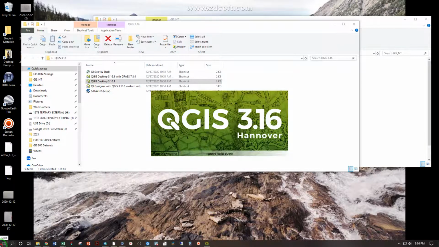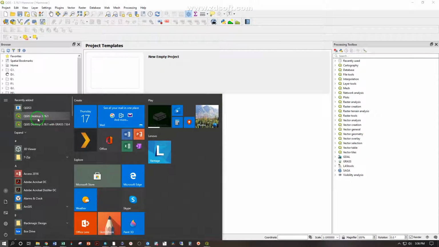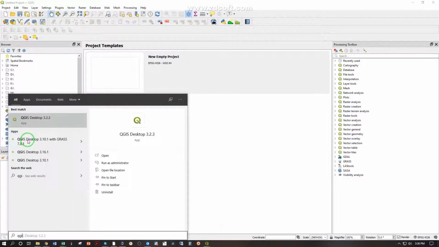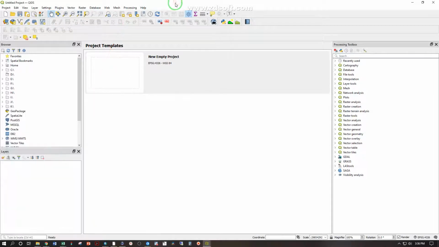You can also access it through the Start menu down here. Here it's recently added. I've just installed this version, so there it is. You can also type in QGIS Desktop. If you're on a Mac, it will be a little bit different, and I can't help you at all because I don't have one of those here.